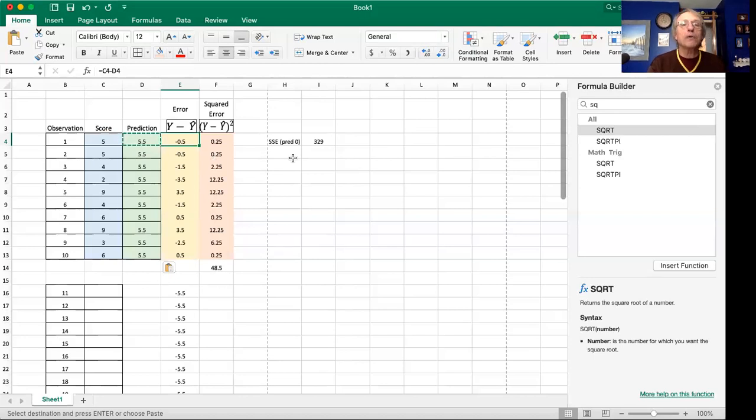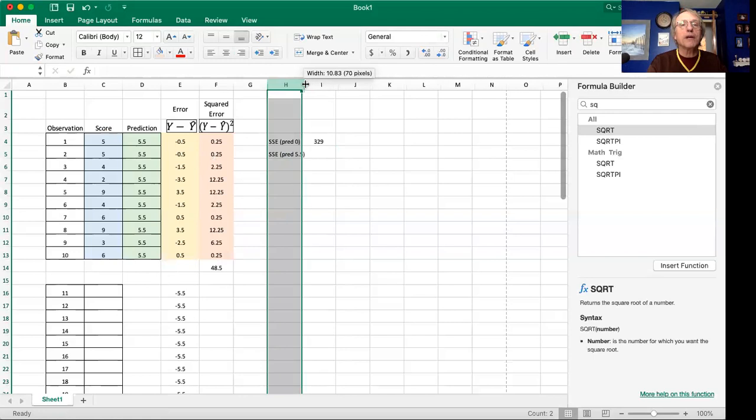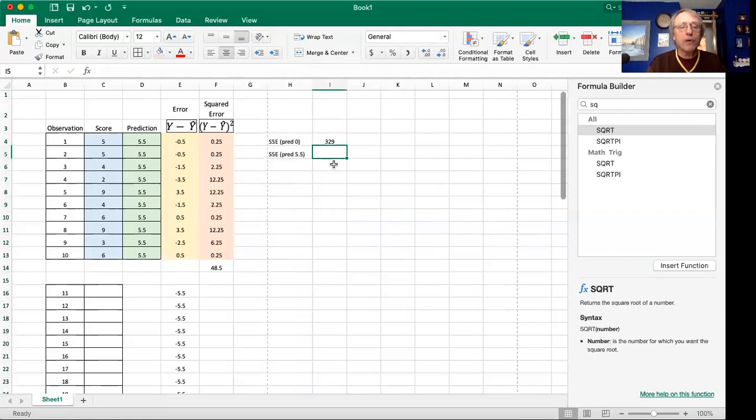And so notice now when we do a sum of squared error where we predict 5.5, our value becomes 48.5. That's a big improvement if you think of it. What an improvement to go from 329 sum of squares down to 48.5. So that's nice. We're thinking, I don't think 0 is a very good model. So in this case, we would reject the model that predicts 0 in favor of a model that predicts 5.5. Let's try one more thing.